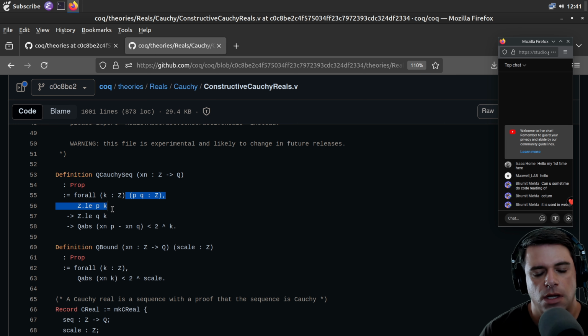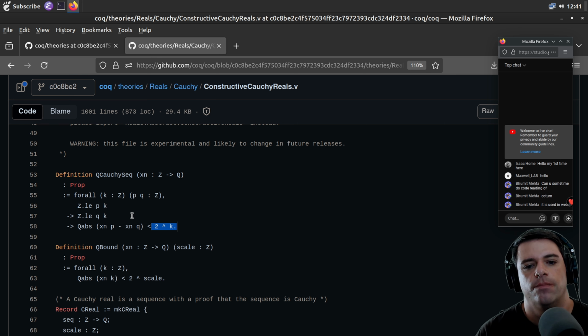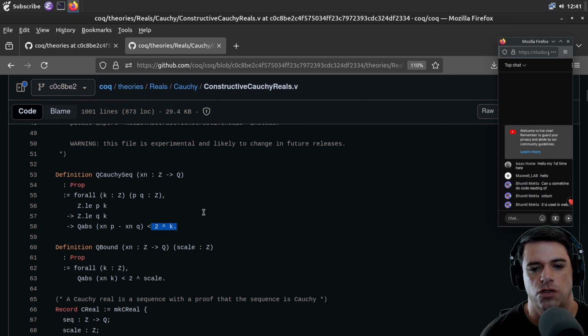Shouldn't p and q be bigger than k? Maybe I'm reading Z.le wrong. I think what this is saying is that for each k, we can maybe find, no, for every p and q that satisfy these, as we get far enough along in the sequence, the numbers that are at the end of the sequence are close to each other.